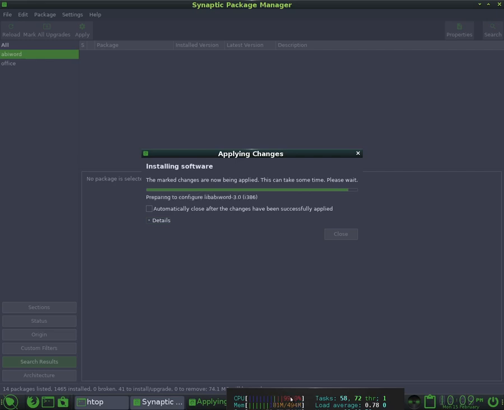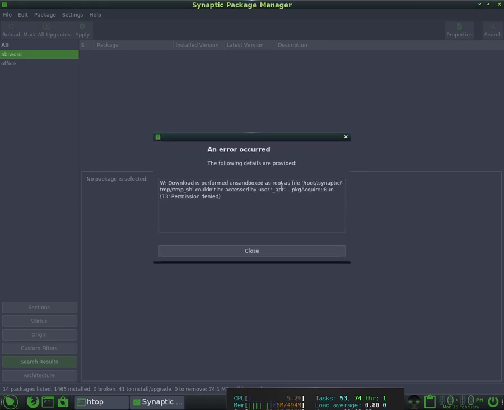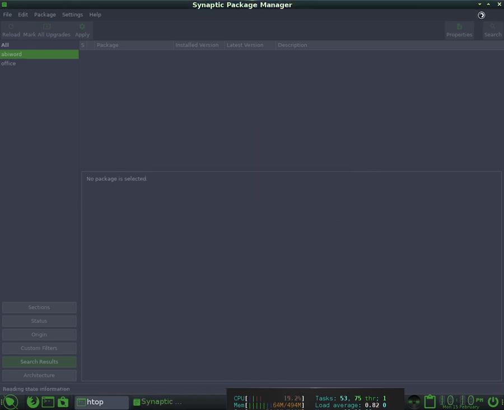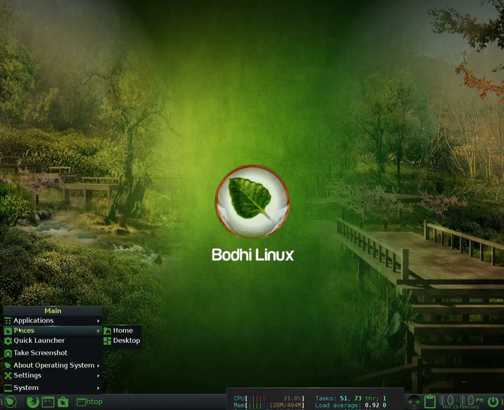It's using all the CPUs, probably extracting or installing. Okay, yep, done. Okay, close. Oh, I should have read what that said. It probably said something that mattered. Close. Let's see what it did.